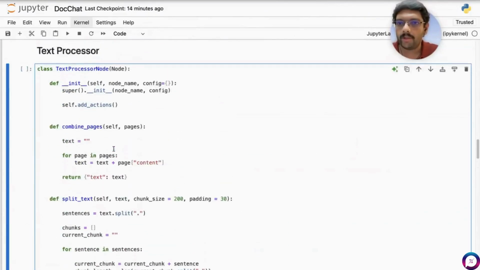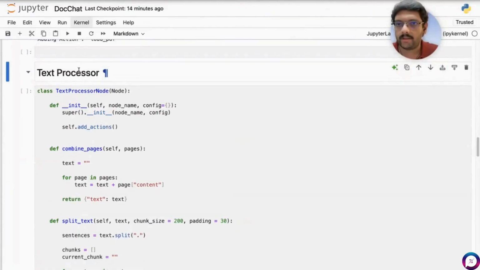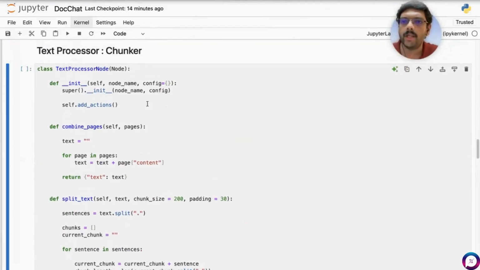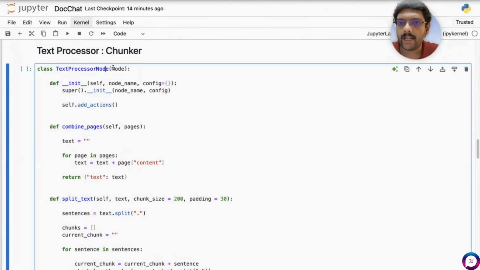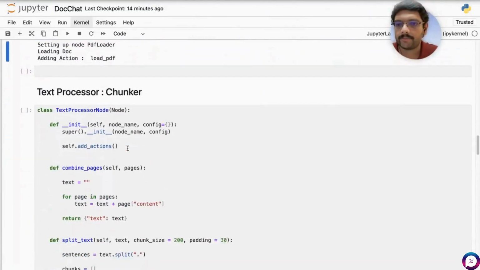And so I'm going to make a small change here. I'm going to say text processor is chunk. So again, I'm creating a custom class inheriting from Node, and this is the same. You pass in the node name. The name allows you to tag it, and that is again going to be useful, we'll see. So I call this PDF loader. This name is what we're going to use when we define the edges.